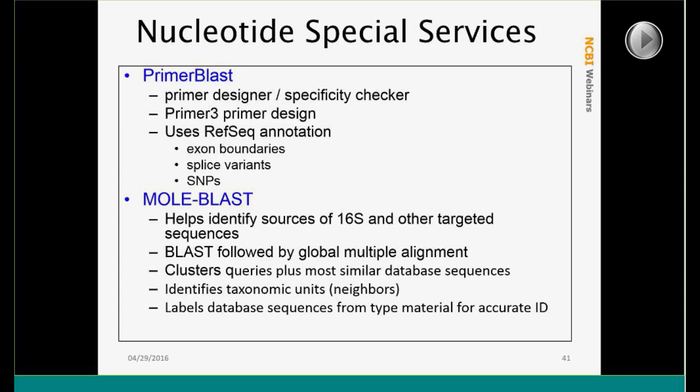Primer BLAST is our primer designer and specificity checker. It takes advantage of free software, Primer3, to design the primers, and it uses annotation on our sequences if you want to design primers that do things like span exon boundaries. And it uses BLAST to make sure your primers are specific. Another tool is very specialized, and I won't demonstrate that today. We have done webinars on this particular topic. This is a way of clustering sequences and finding a taxonomic placement for things like 16S sequences. We use it internally in our taxonomy group to help identify things.